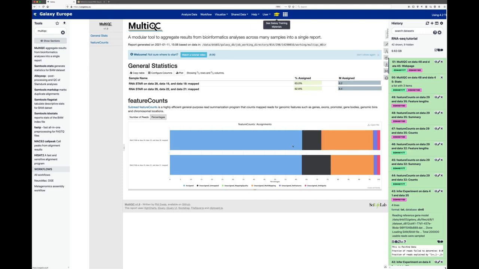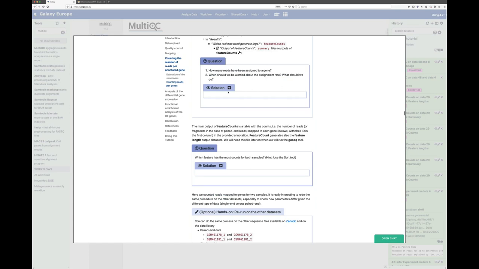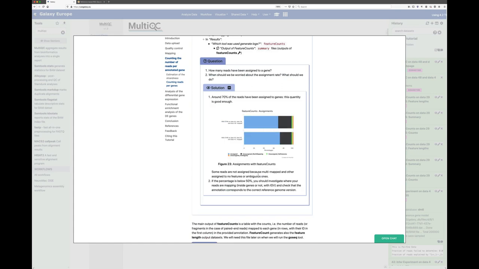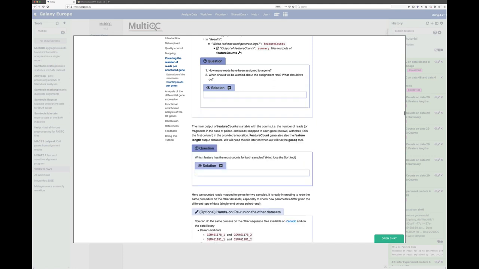The next question was, when should we worry? I would say that when the percentage of assignment is below 50%, then you should investigate where your reads have been mapped. Are they mapped inside genes? And check if the annotations correspond to the correct reference genome version. It also happens that you select one version of your reference genome for the mapping, and then for the annotations you have a different version. Then they are mapped correctly, but not to genes that are known, or not in the correct location of the genes.